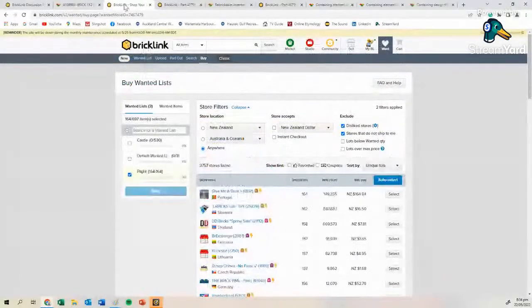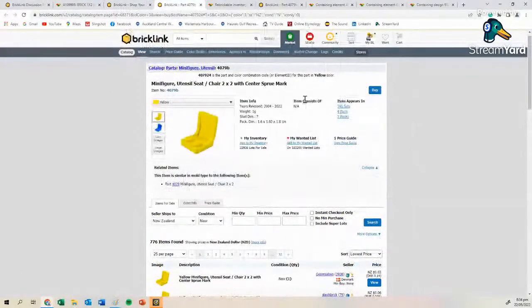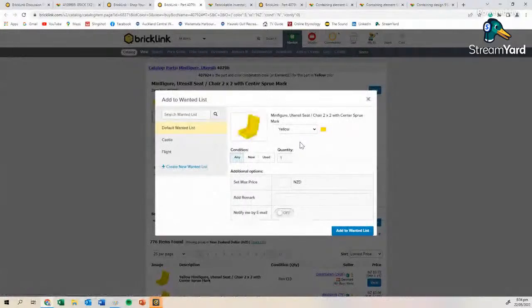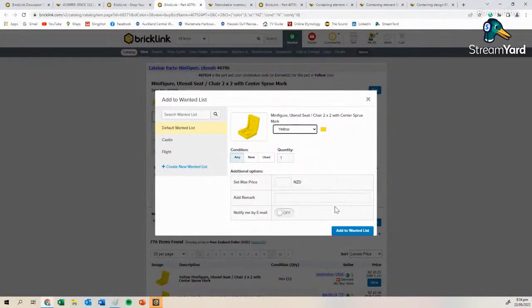Now, if you went into any brick, go back to my yellow seat that we were looking at earlier, I can say add to my wanted list, and I want it in that particular color, and I'm going to add it to my wanted list. Okay, I can create a new wanted list. Earlier today I was looking at the Castle in the Forest BrickLink designer program. Just now I've created Flight.